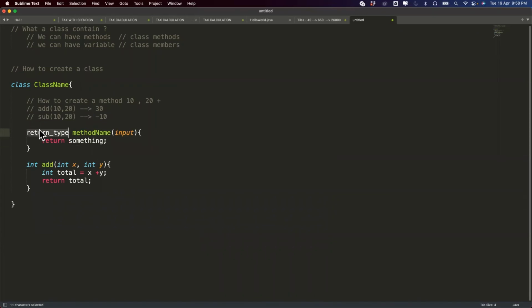Because it is expecting some return type and we're returning something, right? Since it is expecting an integer from this method. So what is total, an integer or something else? It should be integer. It is an integer. So when you return it, it will happily accept it.